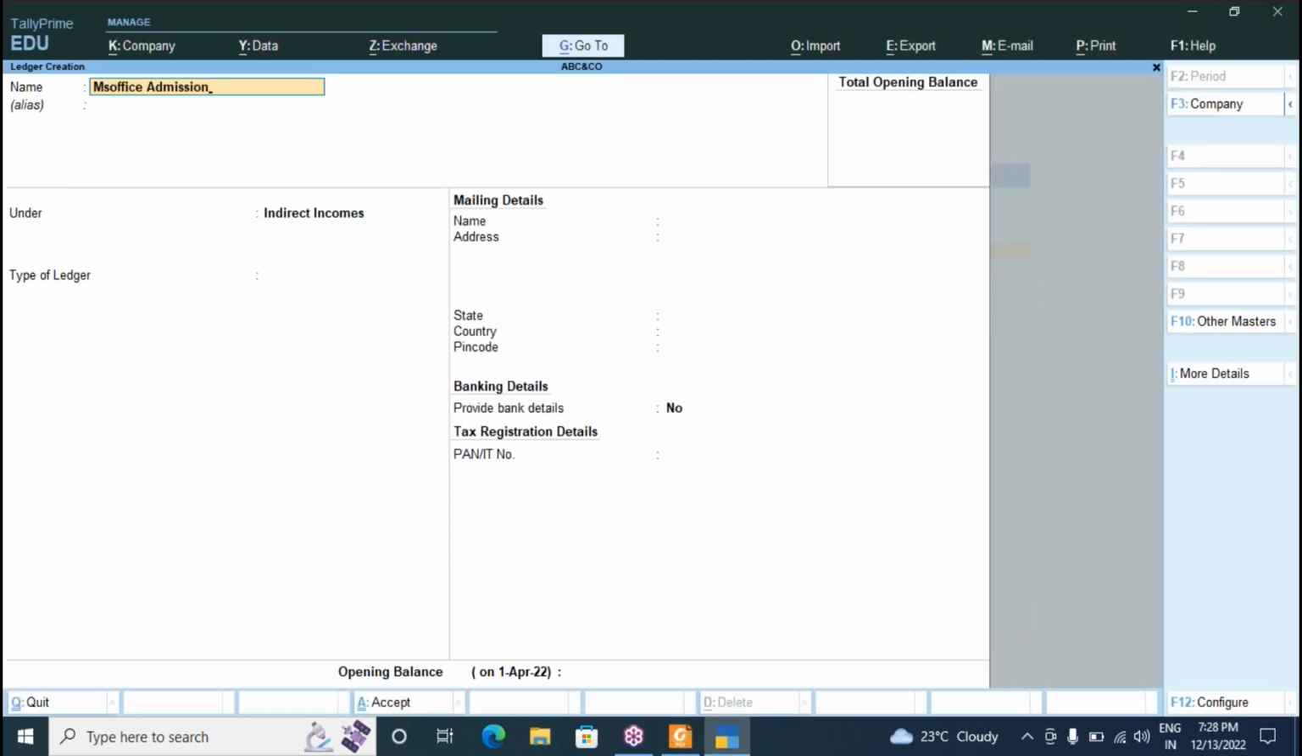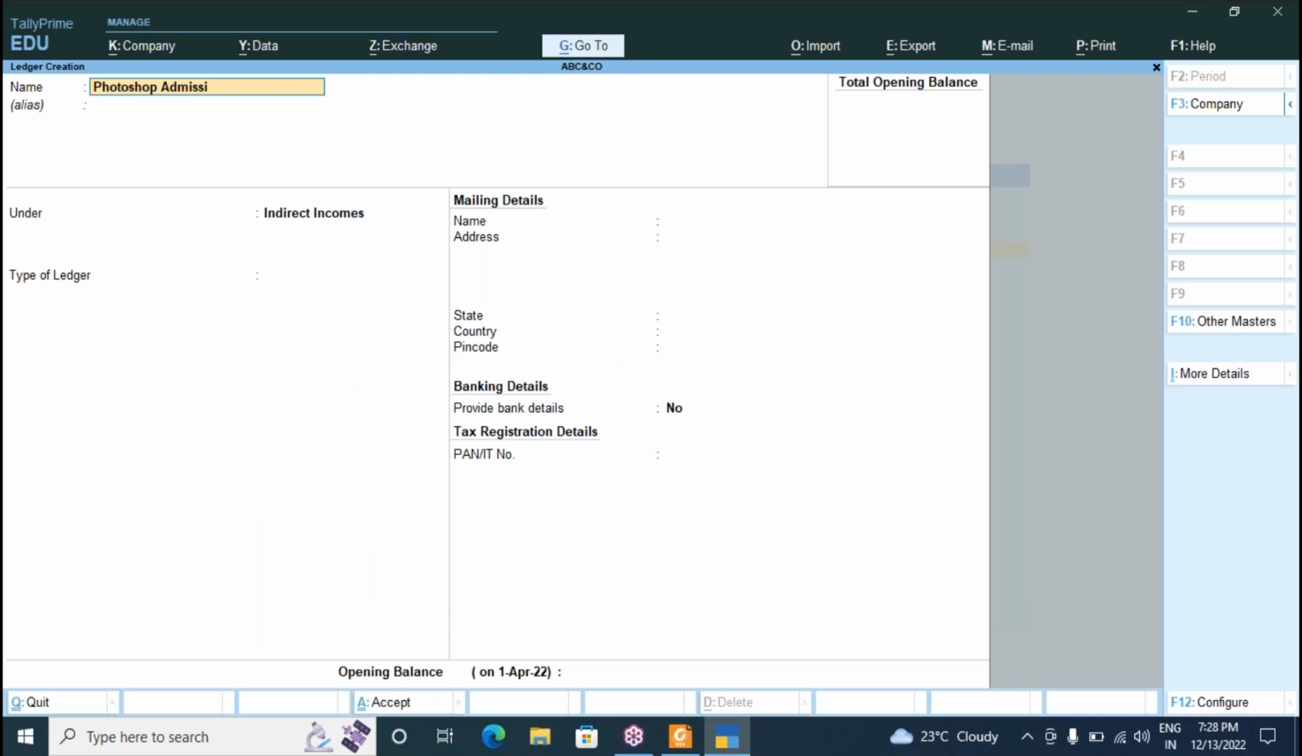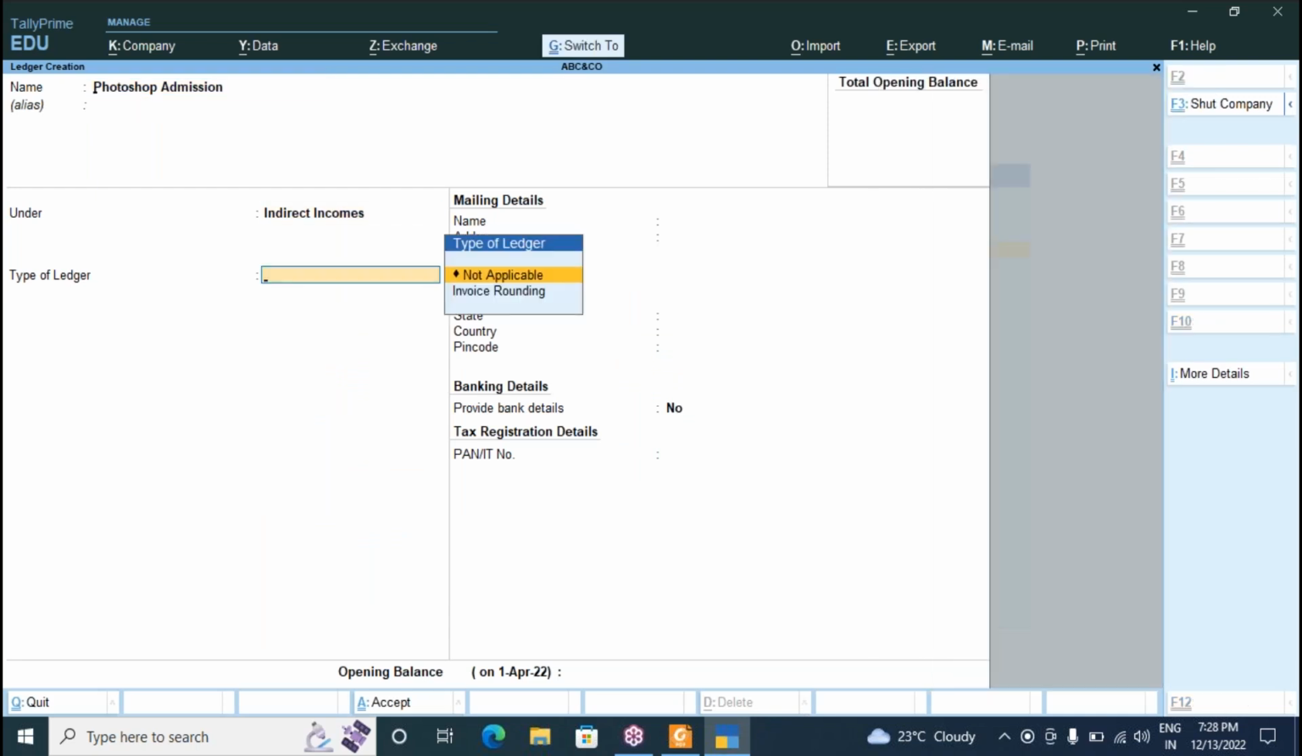If you create the same ledger again, you get the message that the name already exists. And for hardware admission fee received, just type hardware admission, it is indirect income only. And for Photoshop admission fees received, just type Photoshop admission, it is also indirect income.